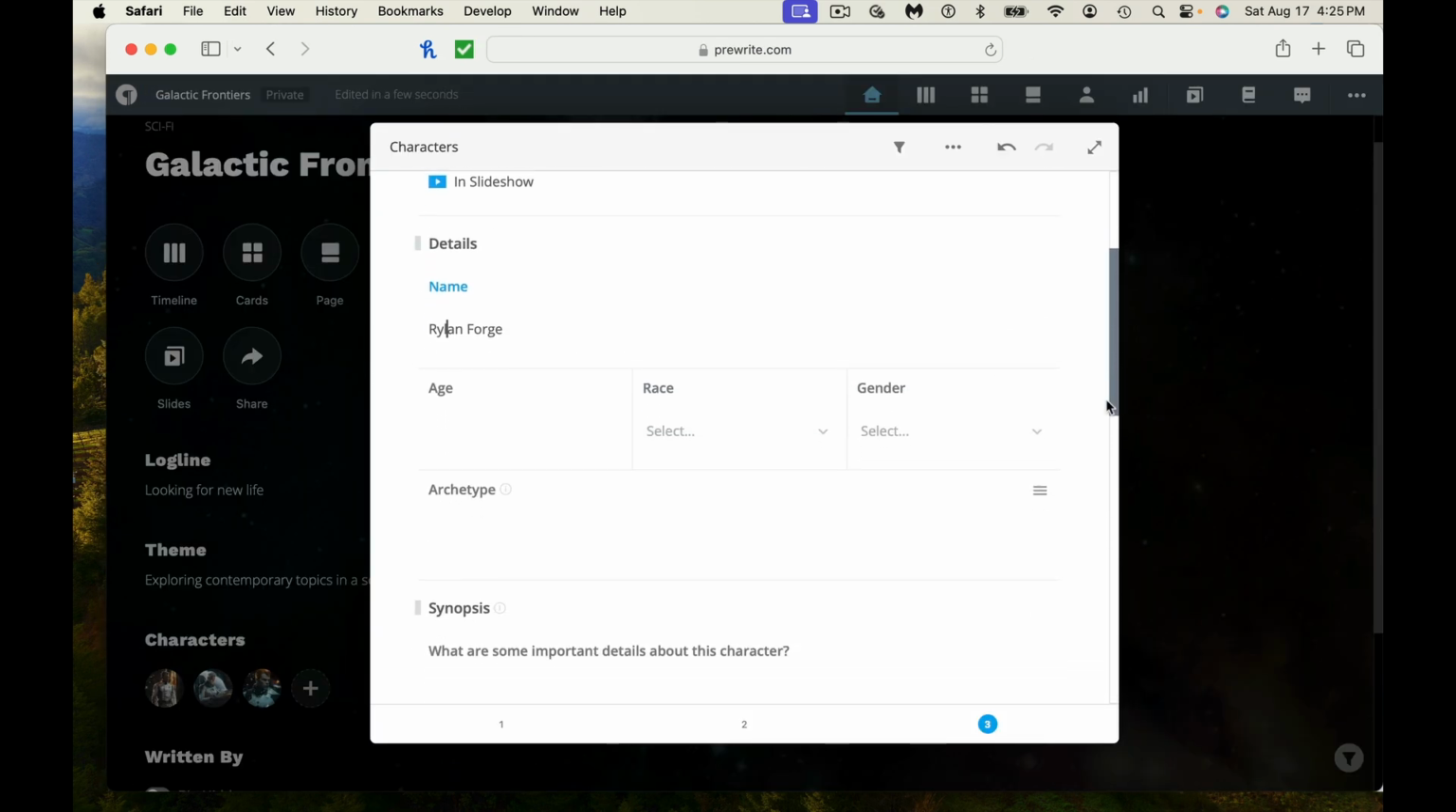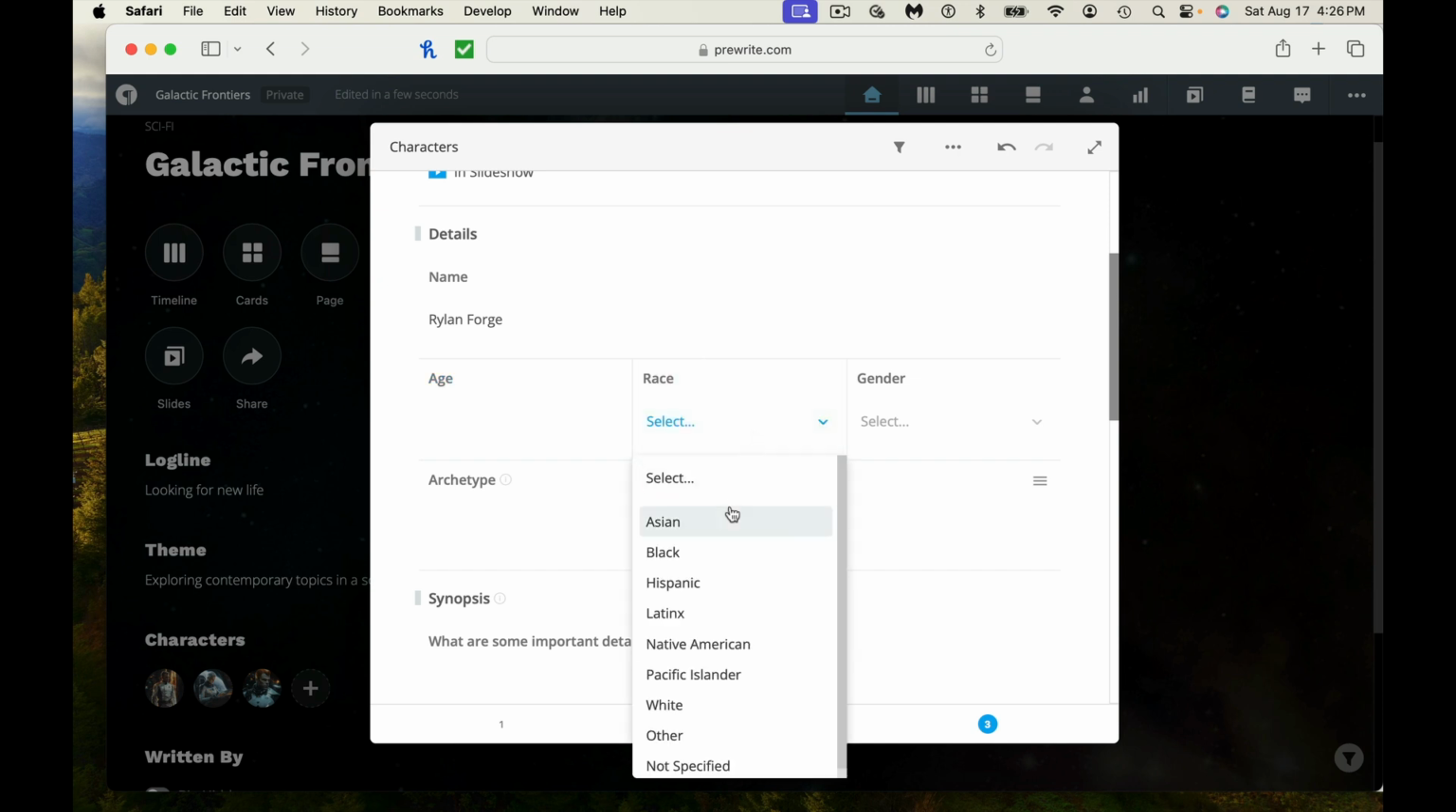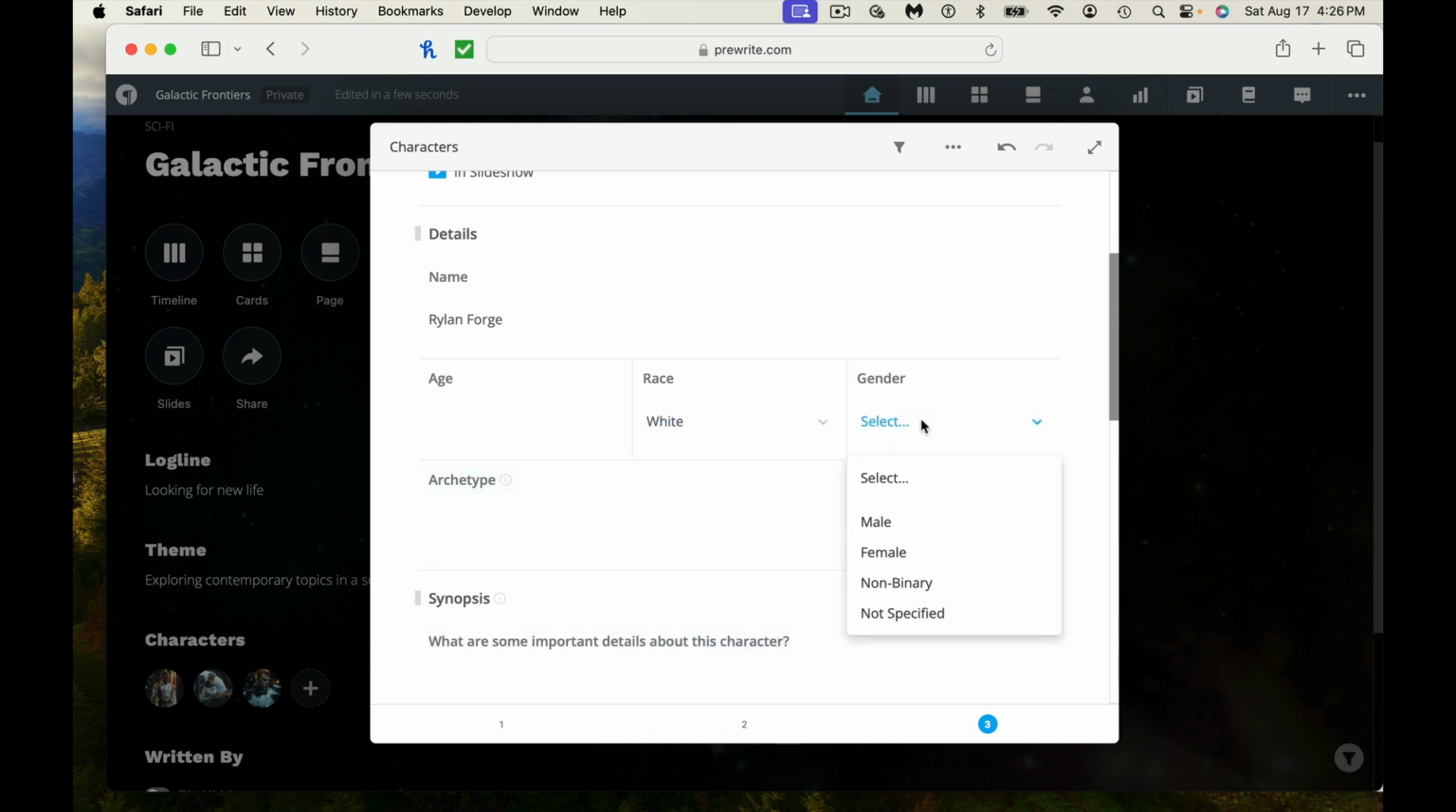So he's going to be pretty young. I'm going to say that the war had started, so it's been about 5 years since the Civil War ended. He's going to be a human. And I'm going to go with white for right now. Gender, he's going to be male.